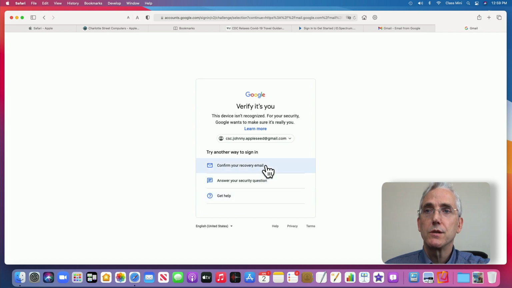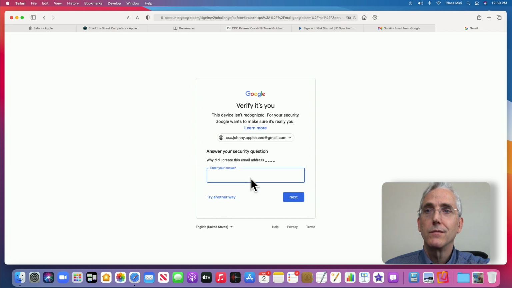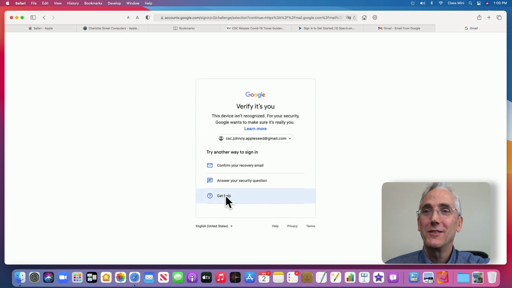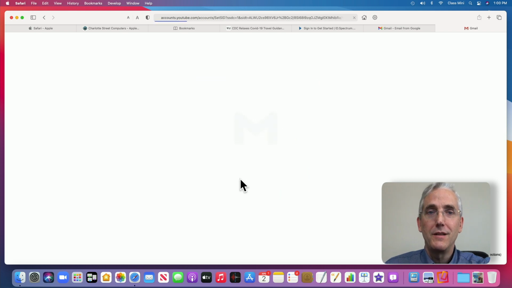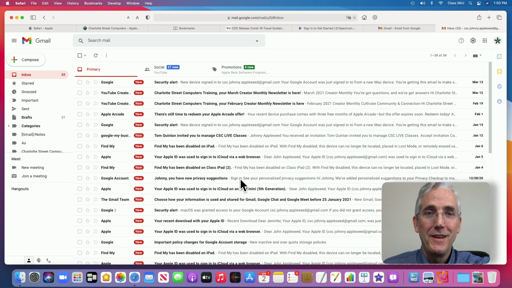let's see what this says. My security, oh gosh, I hate that question. When did I create this email address? I have no idea. Try another way. Confirm your recovery email. That'll work. So let's just type that in. You can reach me here as well. Haven't done this class in about a year because of COVID. So anyway, it finally let me in there.